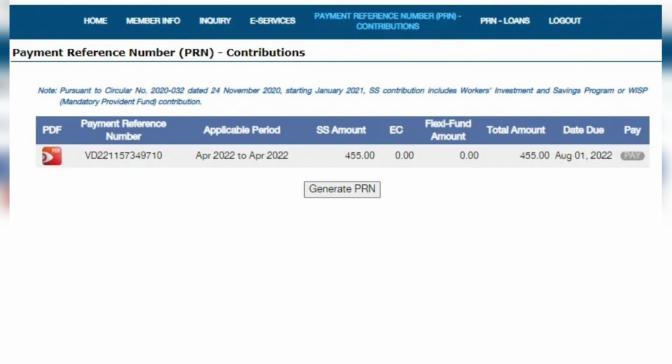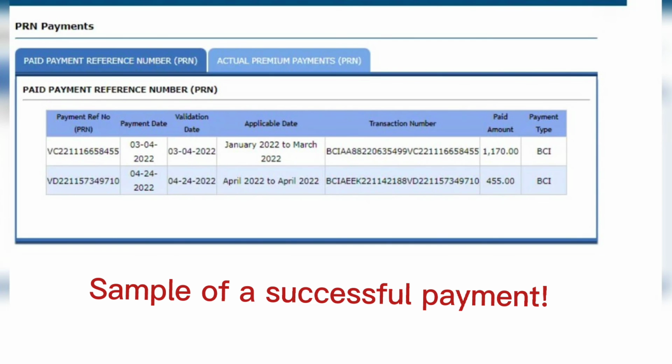Here, you may now pay your SSS contribution. After paying, you may check your account in 30 minutes or less than an hour to see if your payment has already been done and successful.